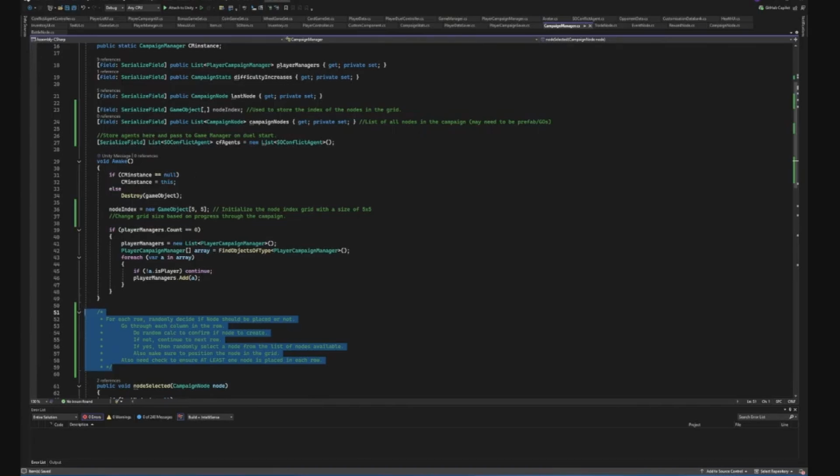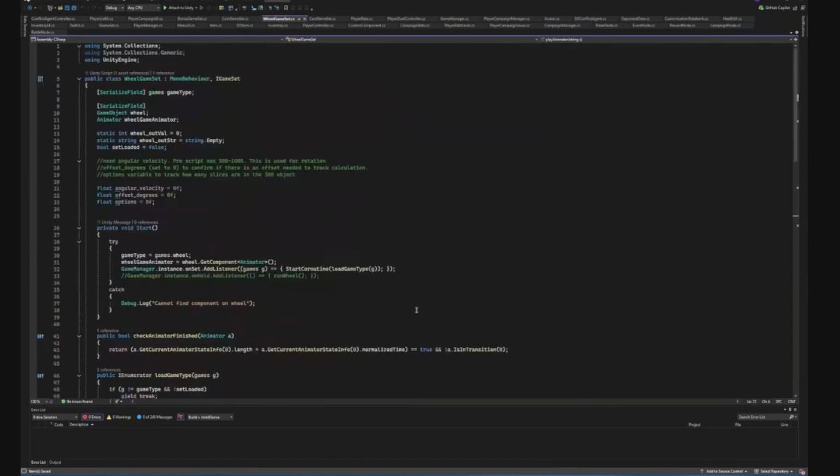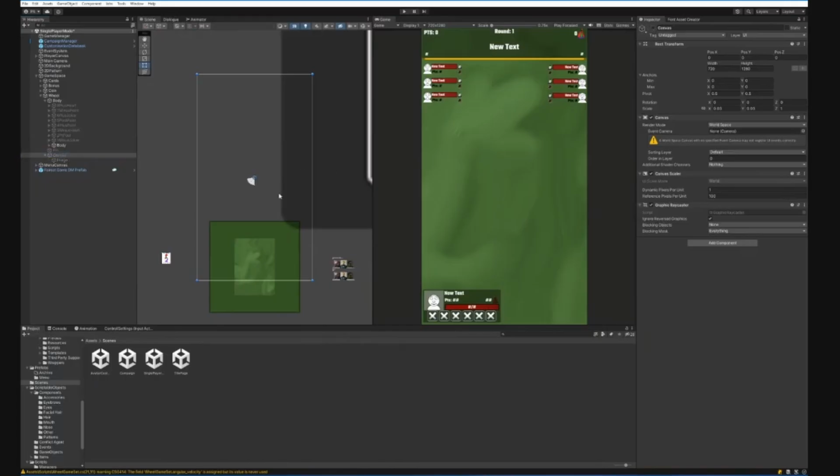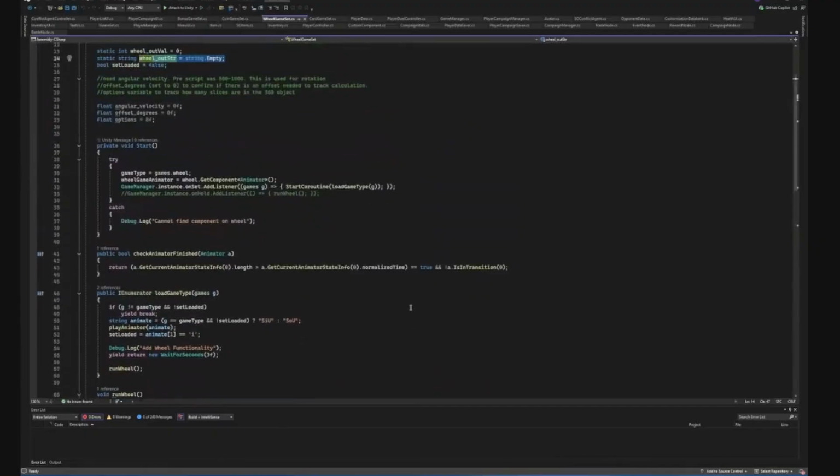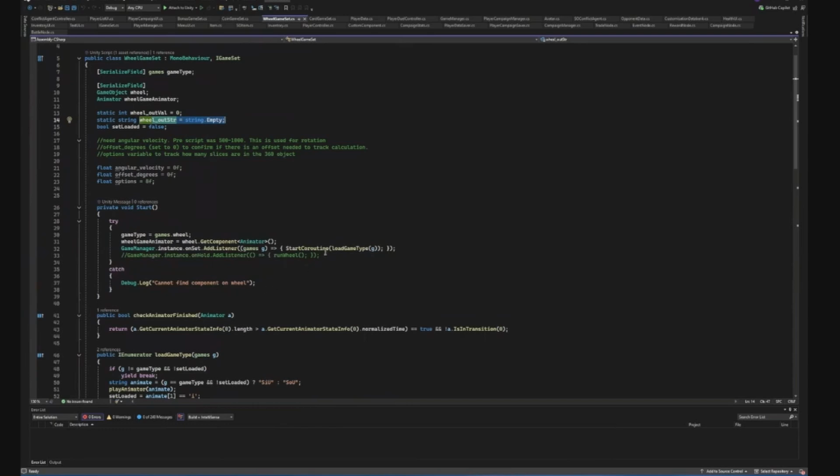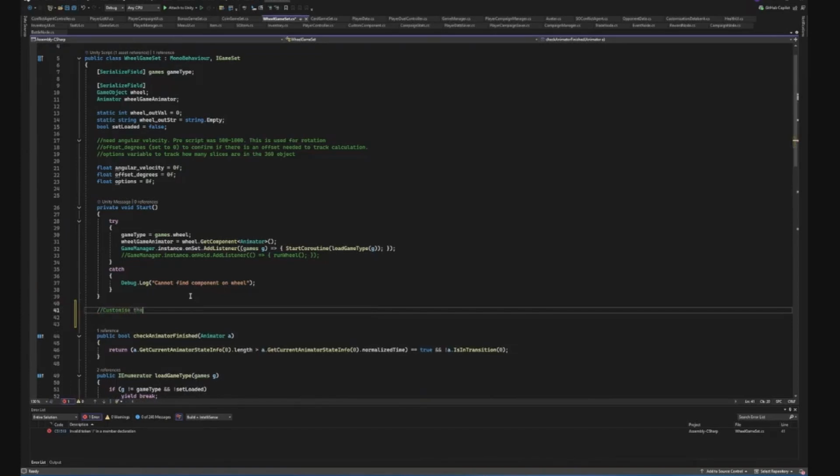But I want to get this wheel working, because the wheel is the one thing I keep putting off. Basically I just want to get the core spinning and assignment done. I know how the wheel's going to spin and how to make it spin, but what I also want to do is customize the options on the wheel.